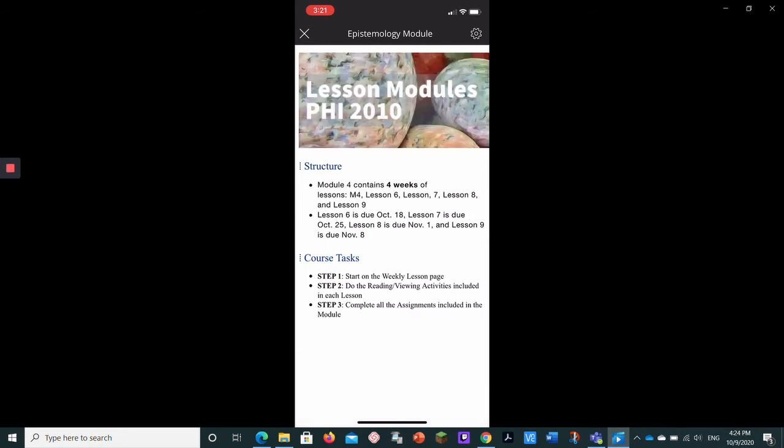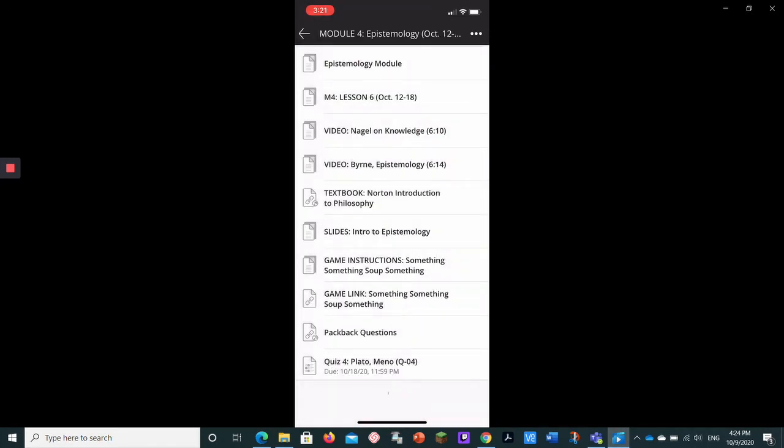The top thing is always the header page for the module that tells you what will be going on during all the weeks of the module. This is the first module that we spend an entire month on. There will be 4 weeks worth of lessons eventually inside this module, and you can see all the due dates as a reminder right there for you. Okay, we closed that page by clicking the X at the top, and we're back here at the module page.